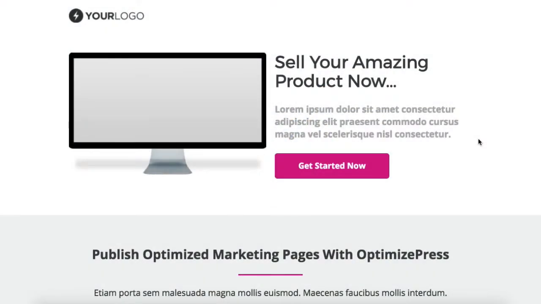Today's template is called Neon, and here it is on the screen. Now this template is using a nice pink tone all the way through, and you'll see that consistency brought out in the little lines and things that we use in the template.